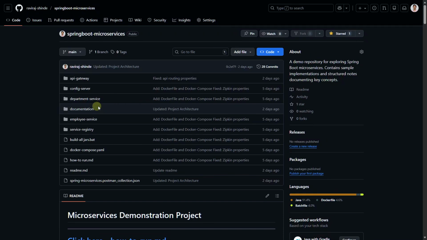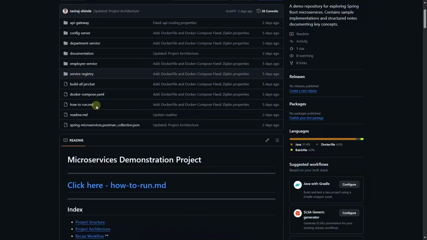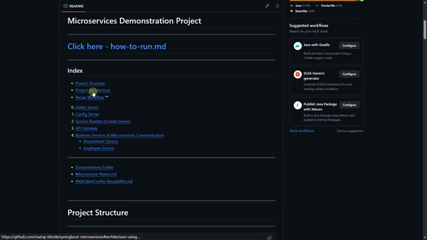This is the implementation of Spring Boot microservices. In this project, here is an index. We'll cover project structure, architecture, and the recap workflow, whatever we have done when we learned this project. When we did this project, we'll cover this at the bottom.